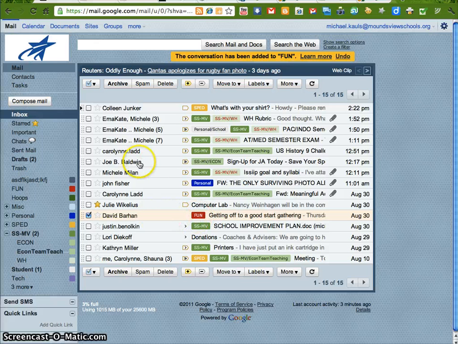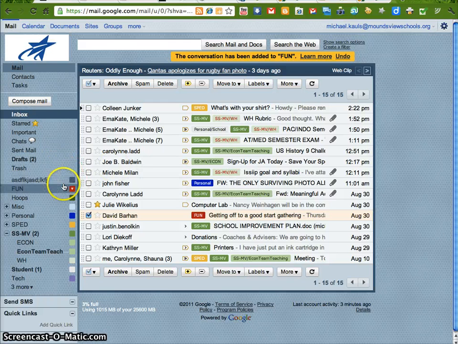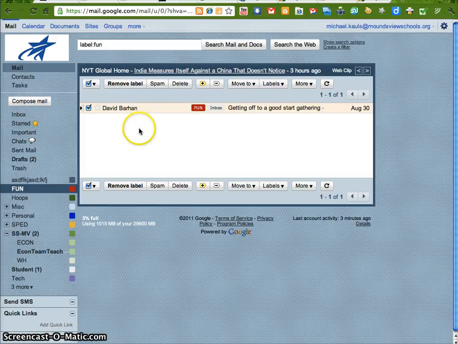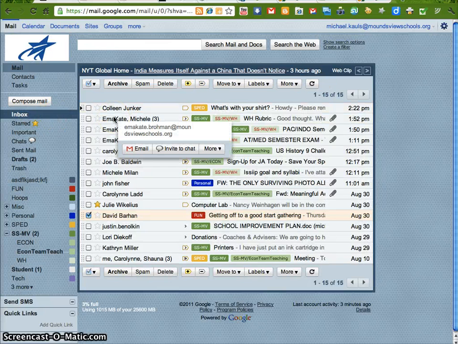But if I wanted to look through my inbox, and I had several emails and you want to find that later, you can just click on that label and it will filter through all of your messages and highlight just the email messages that have that fun label on it. And it's a very helpful tool when you want to go back and find information, and not have to sort through every single message.